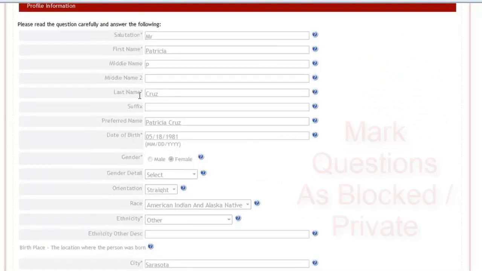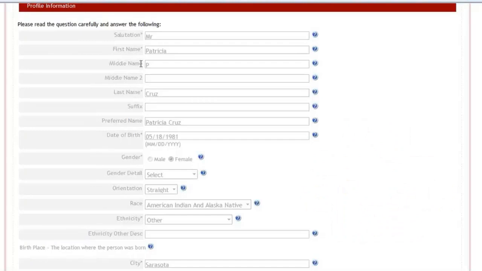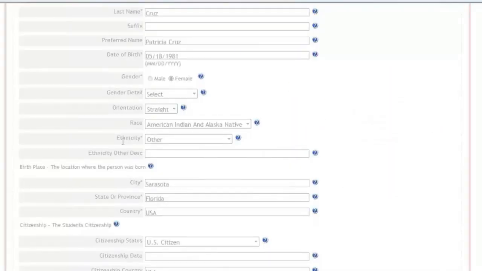You can mark certain questions as blocked from the committee review application so that once you assign it to the committee, even though the applicant sees it and they have to fill in the information, the committee doesn't, so any private or sensitive information can be safeguarded in that way. And all the questions are also built on what's called conditional logic. Just as an example, for ethnicity, if you select other, we would set it so that a question pops up asking to describe what you mean by other for ethnicity.